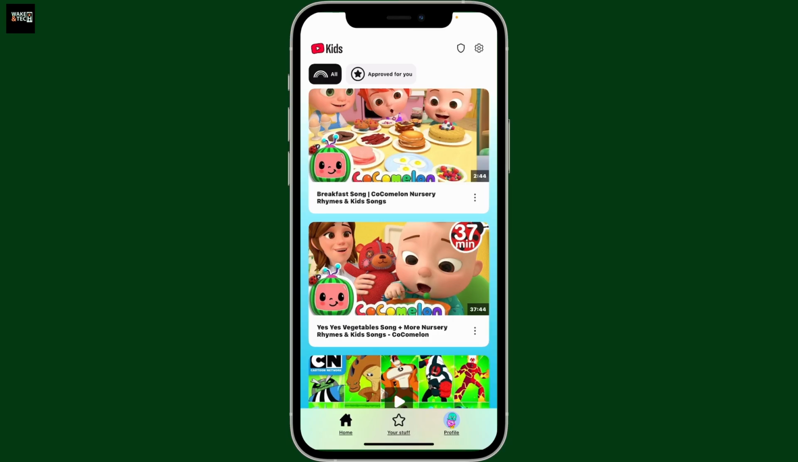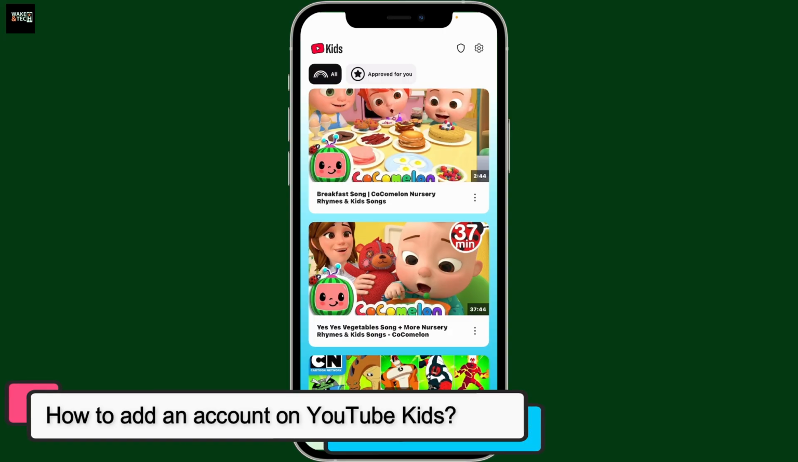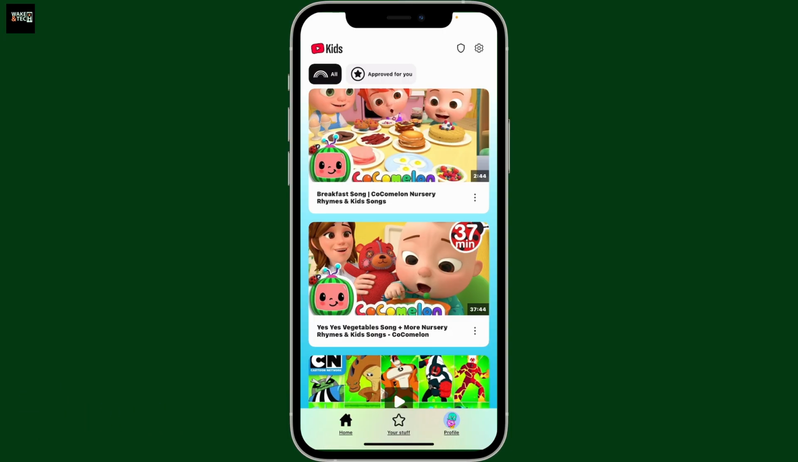In today's episode, we will be learning how to add an account on YouTube Kids. YouTube Kids allows parents to manage what their children watch, set up profiles for different kids, and control screen time.